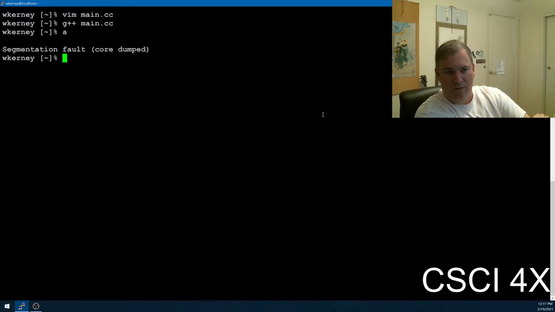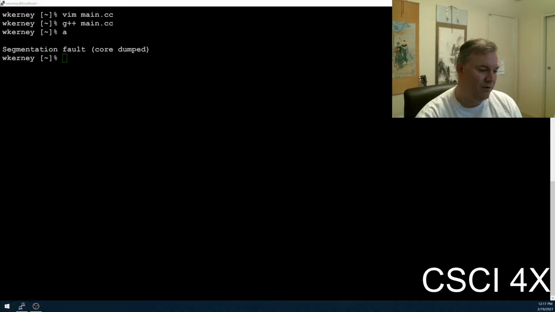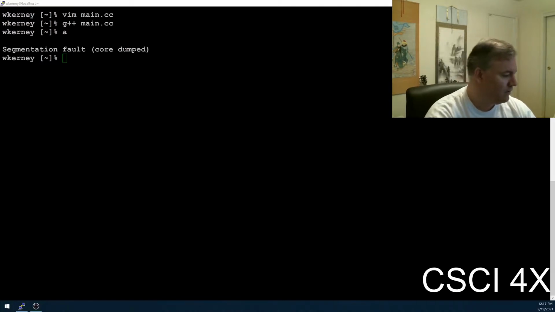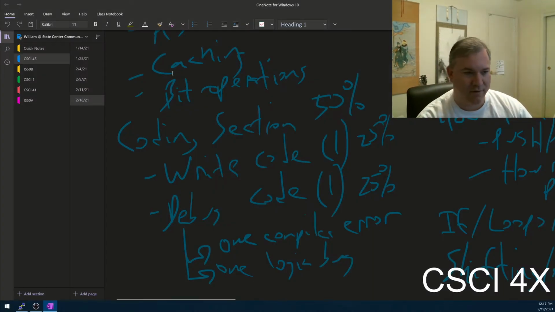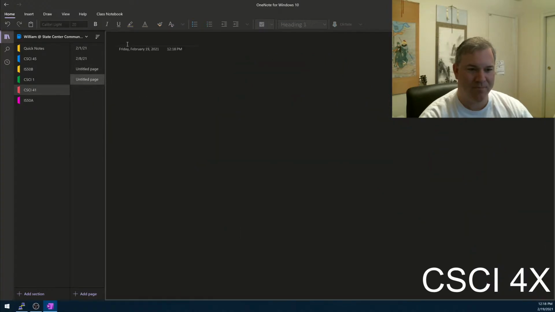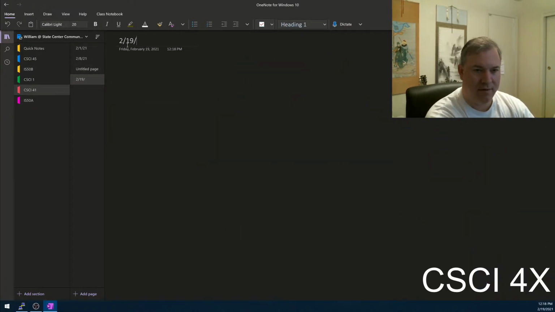So, what is the segmentation fault? In a computer, there are different segments of memory. The operating system knows where your program is in RAM. The actual numbers don't matter, really. The actual numbers are lies anyway. But let's draw... Where's OneNote? So let's try and understand segfaults a little bit better. And by we, I mean you. New page. This will be 2.19.21.